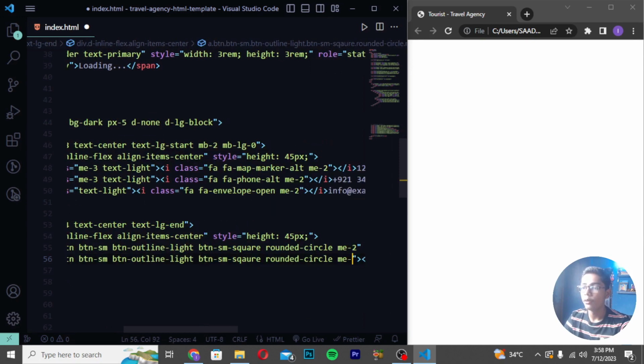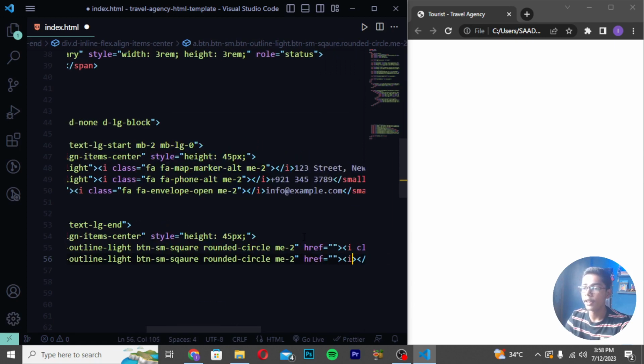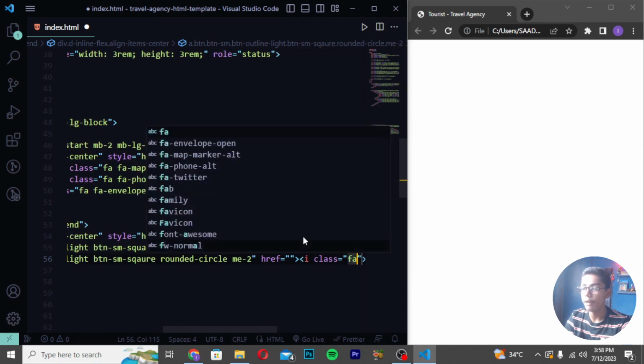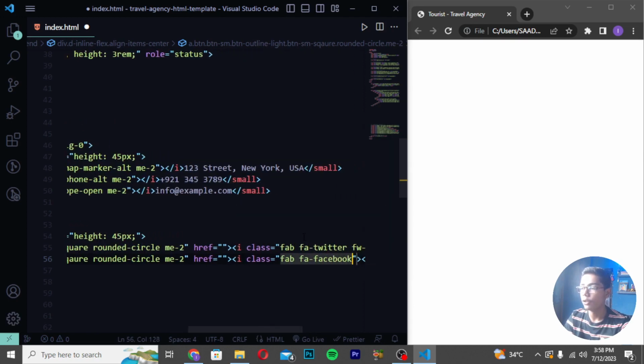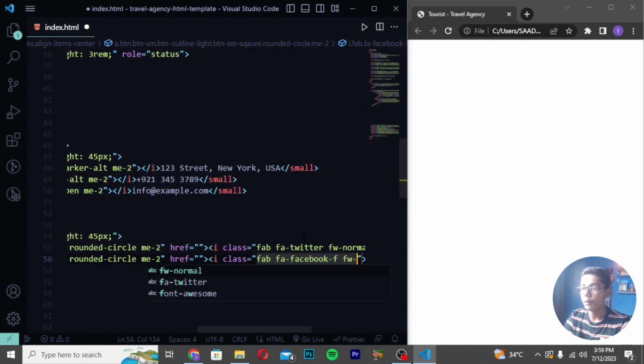Then you have to create the href. In the href I will write nothing, as at the top we have not written anything. Then I will write fab fa-facebook-f, like this, and write fw-normal.